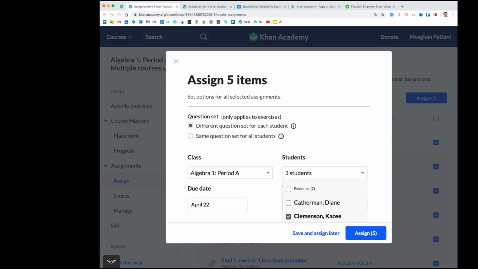Very important question from Chris: Is Khan Academy free, or does our school need to buy licenses to access all this material? No, Khan Academy is free. And so you can get your kids started right away. You don't need licenses. They can access it from anywhere.